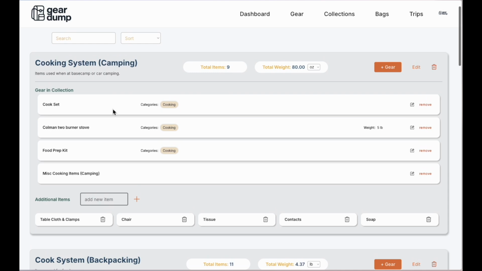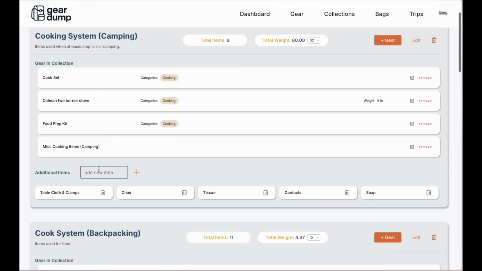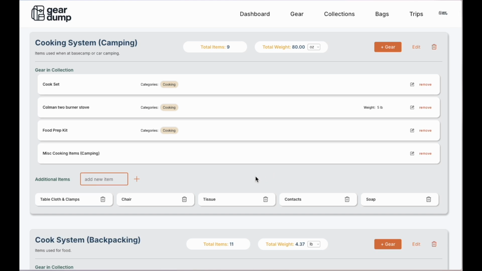Once you create a collection, you can add the different gear items that are in that collection. We give you the ability to add what we call additional items, which are just random things that are not in your gear list. It doesn't save to your gear, but gives you the ability to just remember, I need to add these things to this grouping of items for any trip. It calculates the weight, so it pulls in the weight from all the individual gear items and gives you the ability to quickly see what that weight is, how many items are in that.